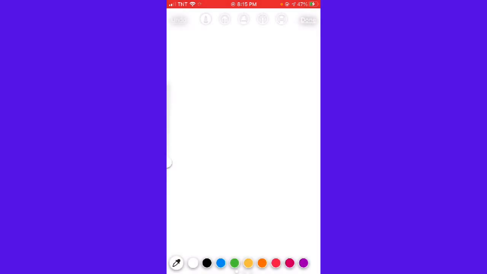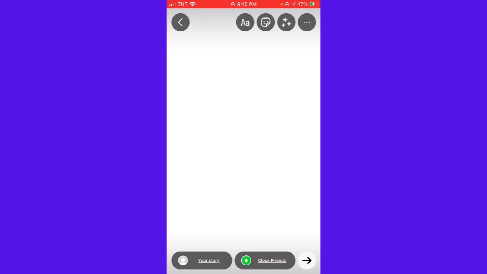And then here you want to click on the color white on the lower part of your screen, and then just long press it on your screen, okay, so that your background becomes white.